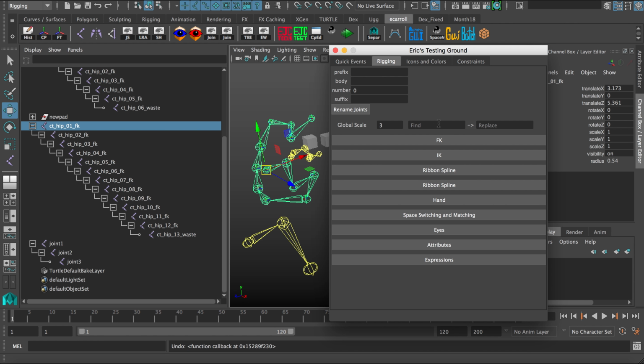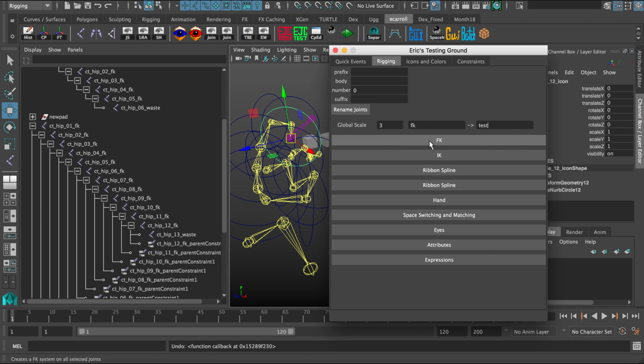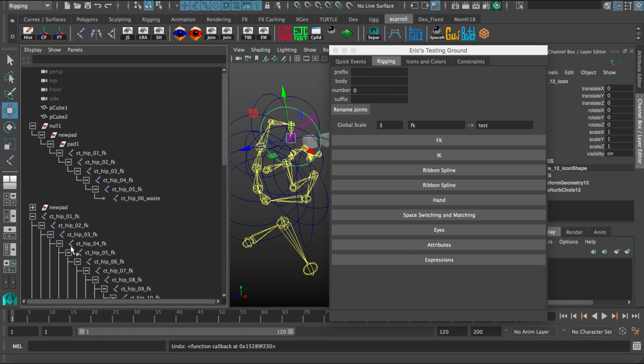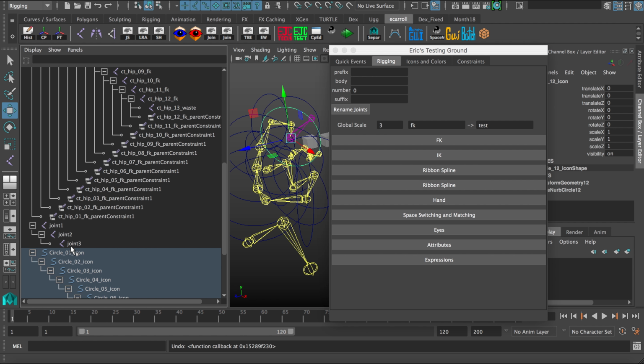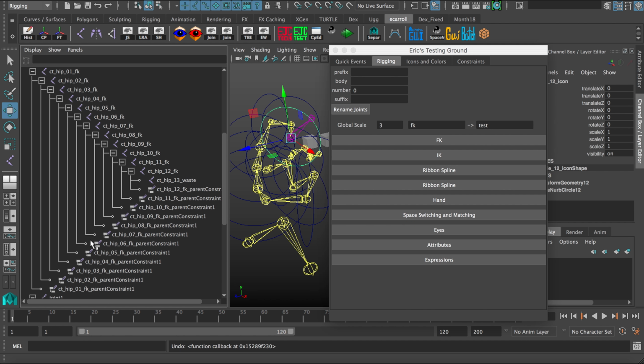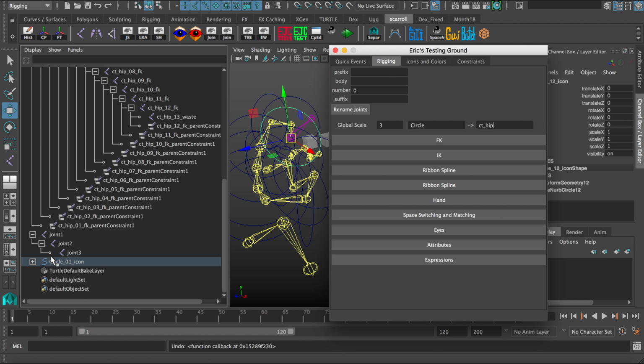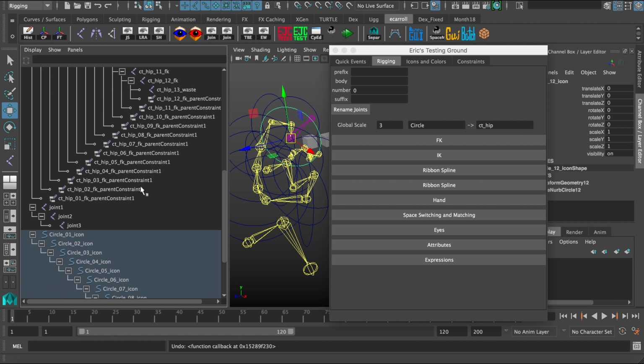There's also a find, so you can do something like that. Let me see. What was it? Circle? CT hip? I can't remember exactly how my find and replace was working, but at least it will do that.